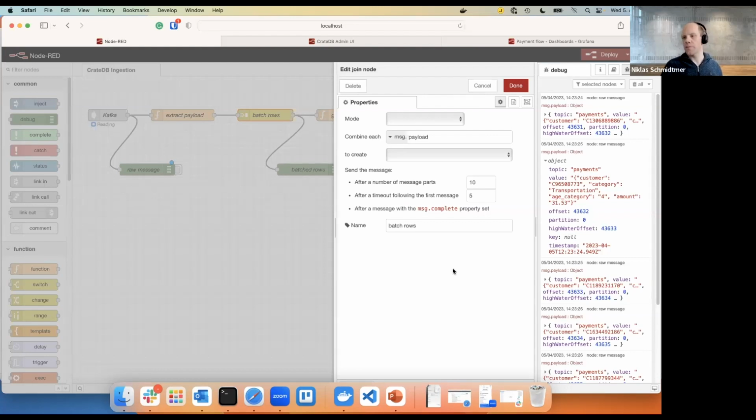the individual messages. And this is why, to really get good performance out of our database, out of CrateDB, we batch those rows. And typically there are two different attributes here as part of this. We configured here, for example, that after 10 messages, Node-RED is going to forward a batch of the cardinality of 10 messages towards CrateDB. So this way we can make sure that we don't get every single message directly to CrateDB.